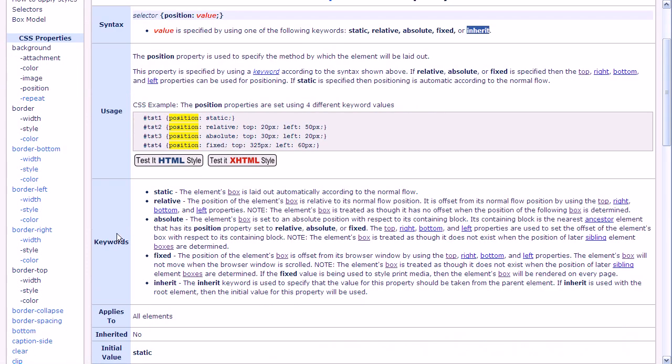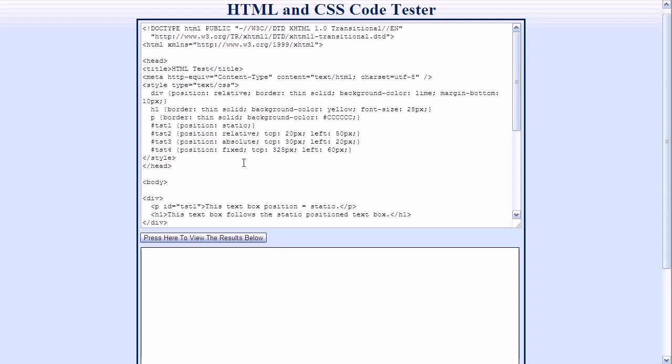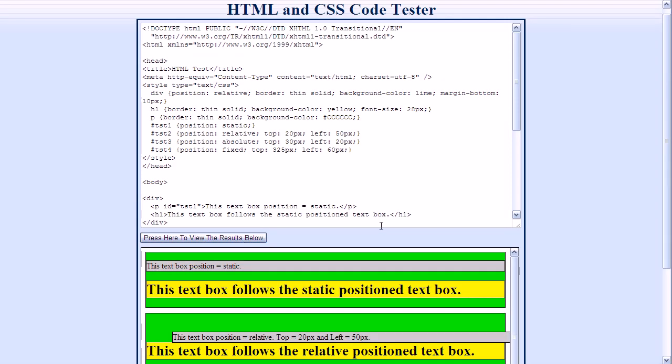This keywords section down here has a good description of these different positioning methods. You might want to come back to this section after watching this video to reinforce what you've learned. Let's look at an example that uses all 4 of these methods. I'll click here on the test button. And now I'll press the view button to display this example.